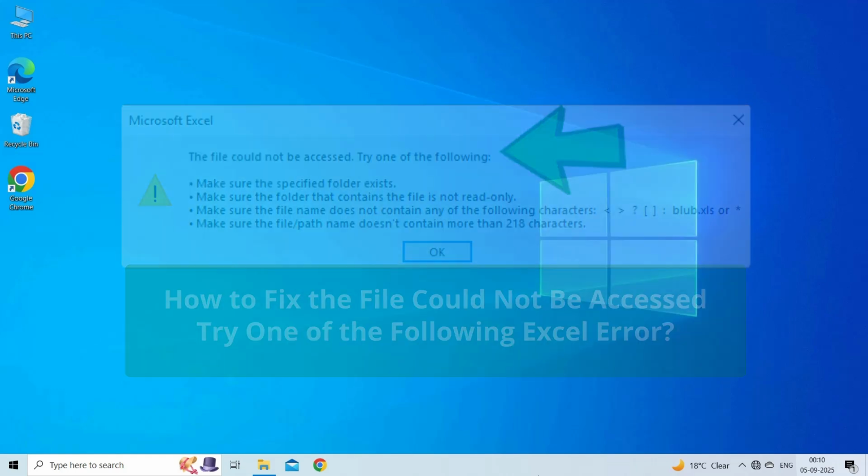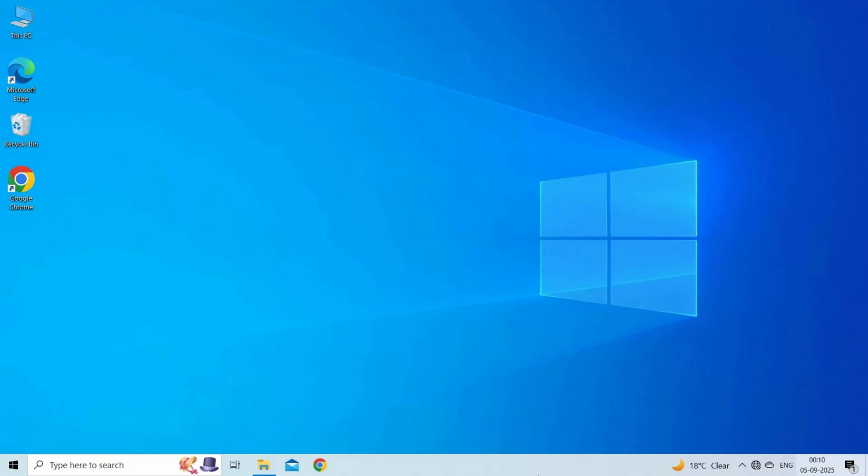Now, let's move on to fix the "file could not be accessed, try one of the following" Excel error using 7 fixes.